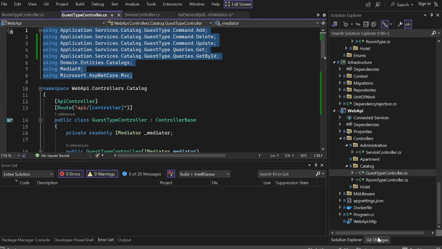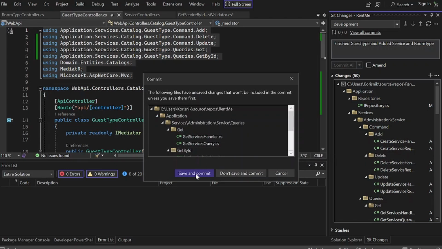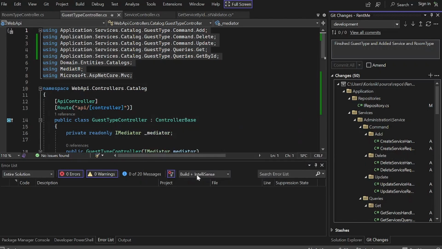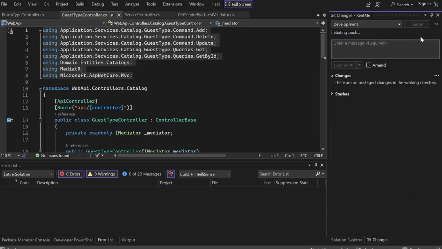So let's push our changes to the development. So added. So you say finished guest type. And add service and room type. Commit. Save commit. Save our changes. Okay. And push this.